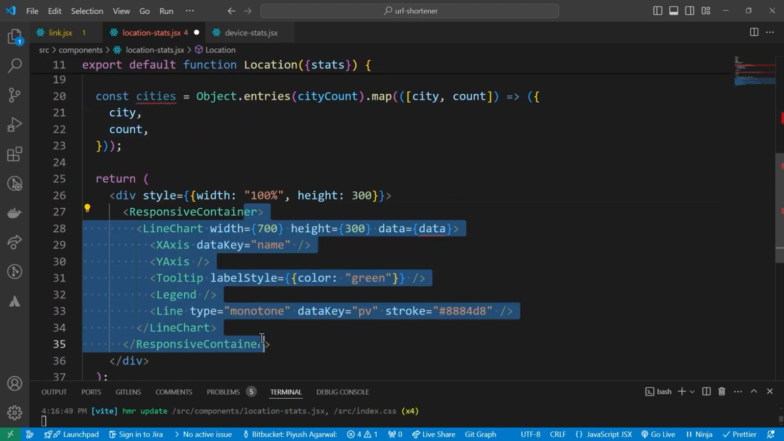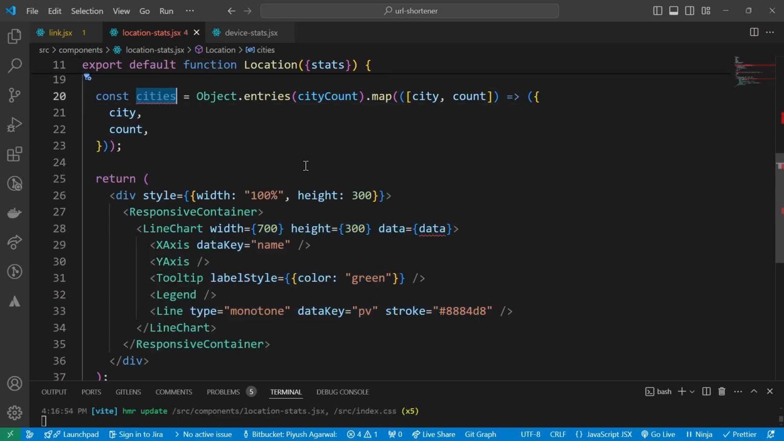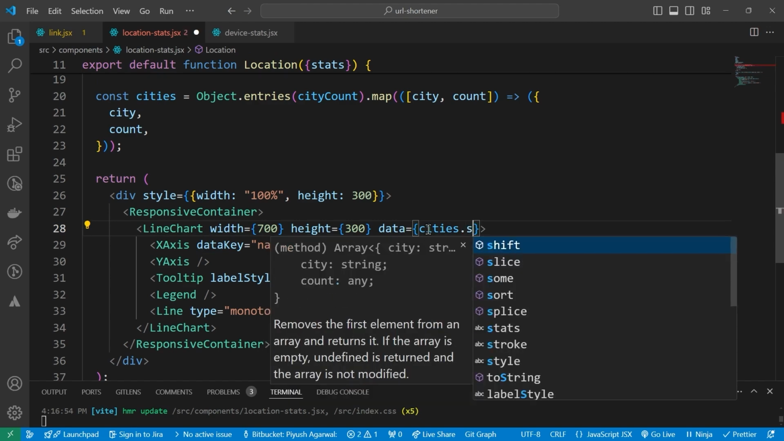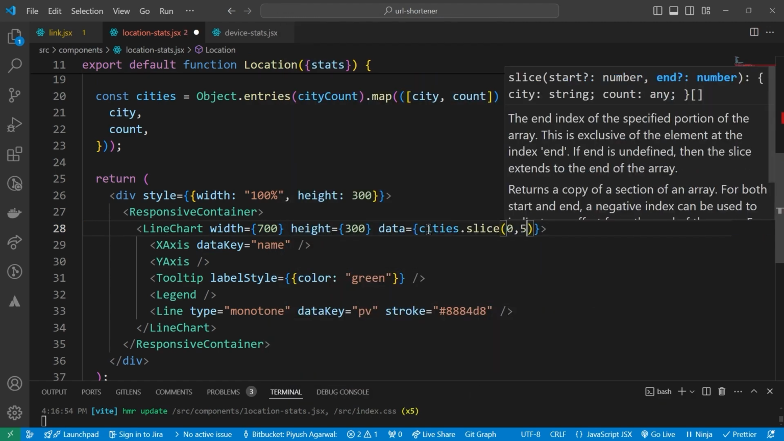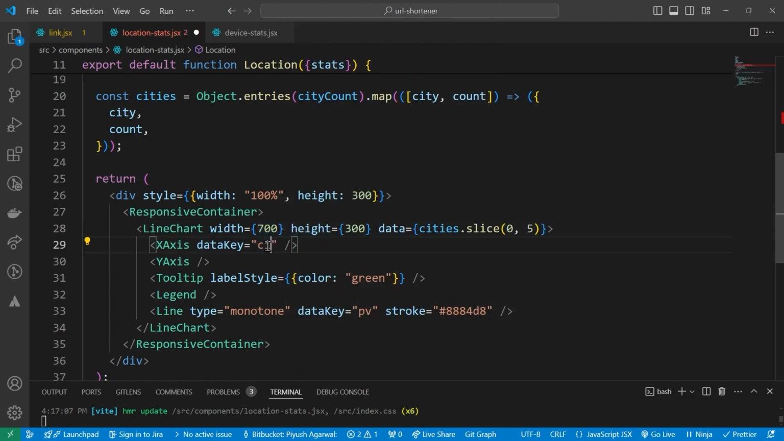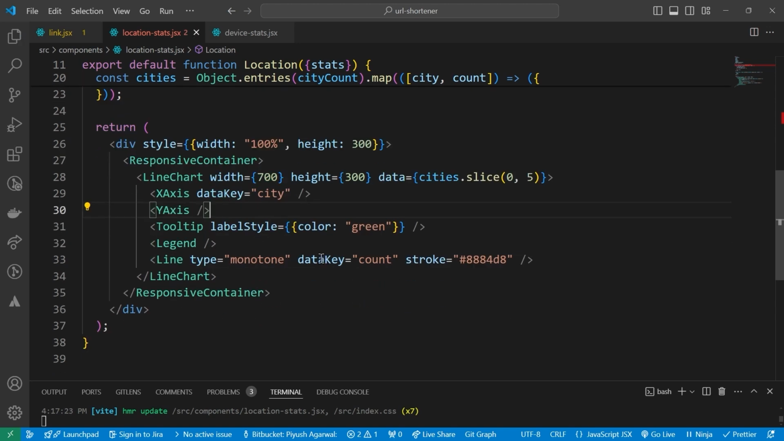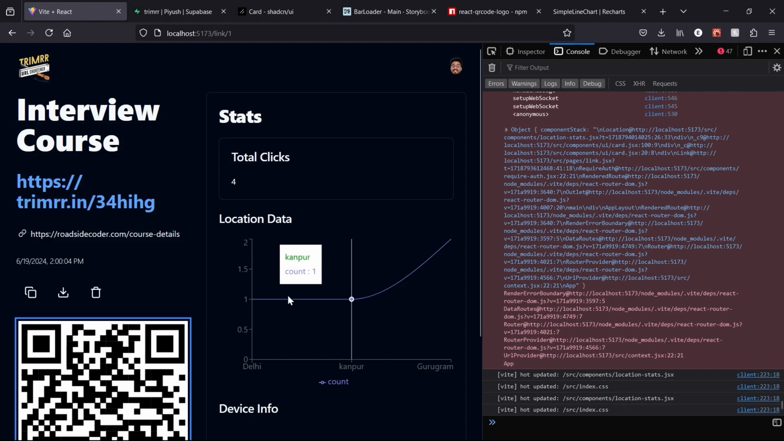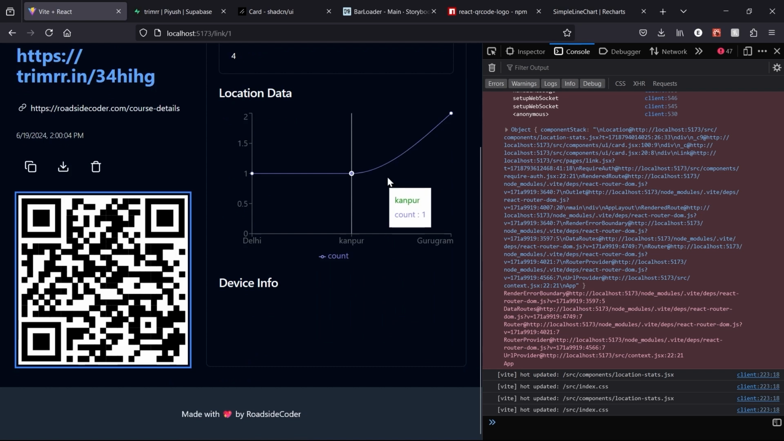So okay, now we just need to take these cities and provide it over here in the data. Now there can be a lot of cities, right? But we only want to display it for top 5 cities. So cities dot slice 0,5. Data key will be city. For the line, I'll say count. And I think this should do it. Let's see. Okay, we can see Delhi, Kanpur, Gurugram. Amazing. We can see all of our counts over here.